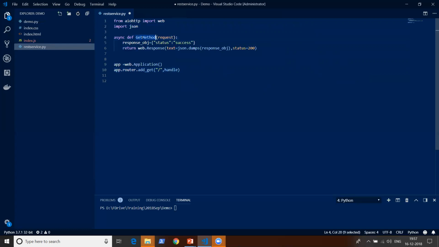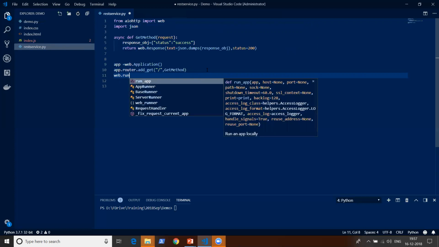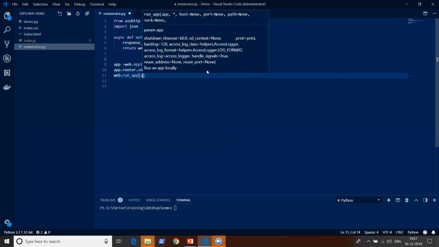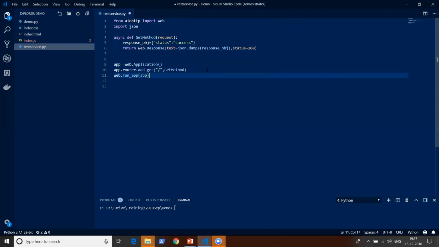Okay. And you can assign this method here. So that way I'm just binding my root for the get method and then running this using web again, web.run_app of my app. That way I'm going to run this particular method.